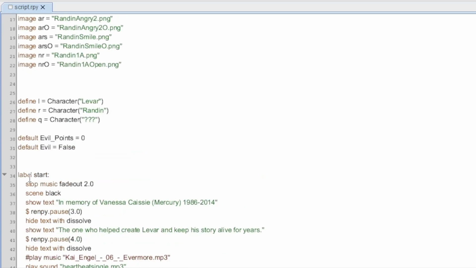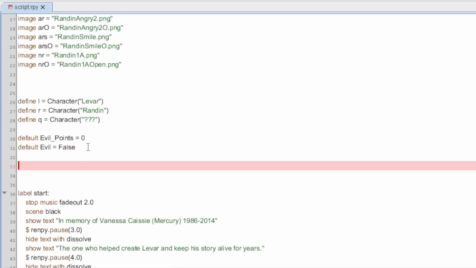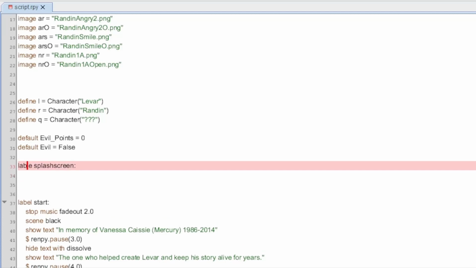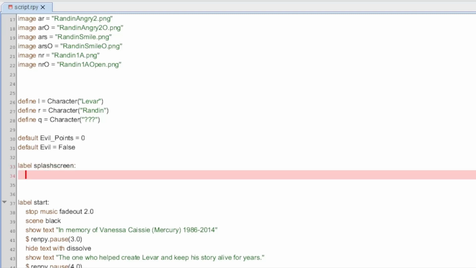So before your labels start, hit a few enters and do label splash screen, all one word, colon, enter. Oh, I didn't put label. I didn't spell label right. That would be helpful.